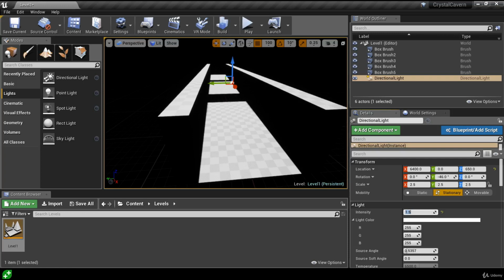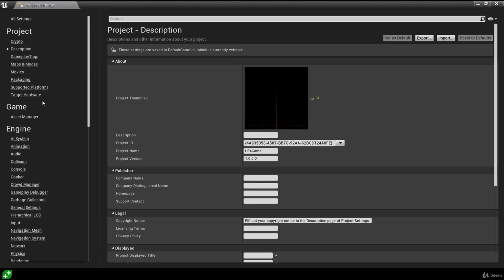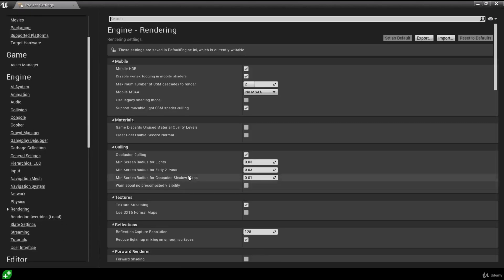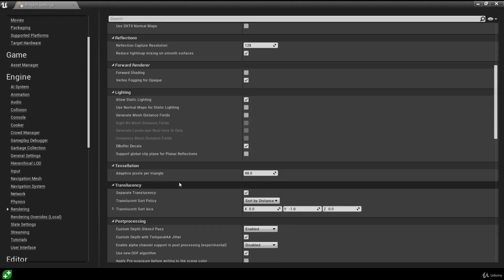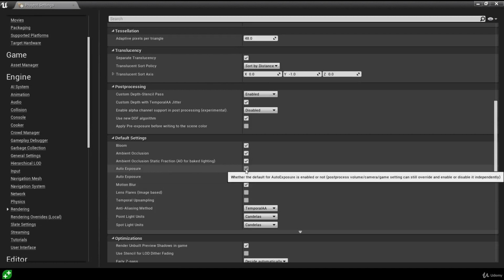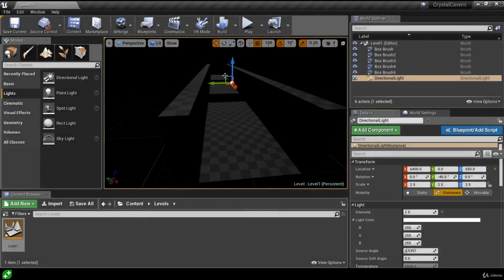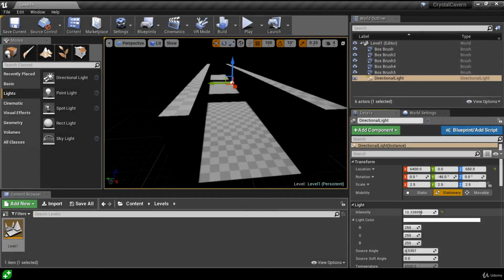And we can disable this by coming up to edit and then project settings. And then under rendering, if we scroll down, we can find the default settings here. Okay, we can uncheck auto exposure. And now when we close this and return to the level, we can see that it's no longer glowing and changing the lighting here. So I'm going to keep mine quite low, around 1.5.